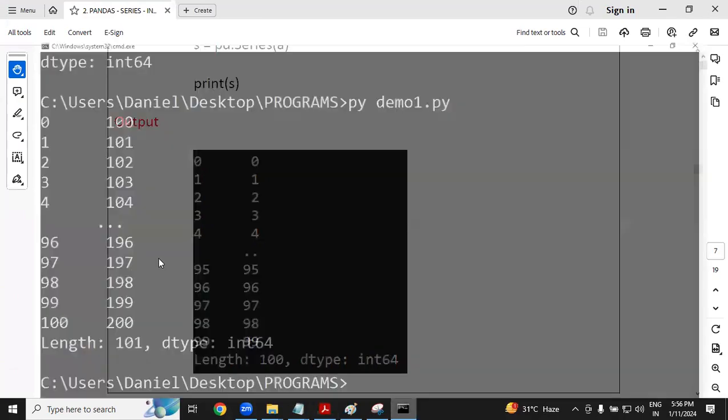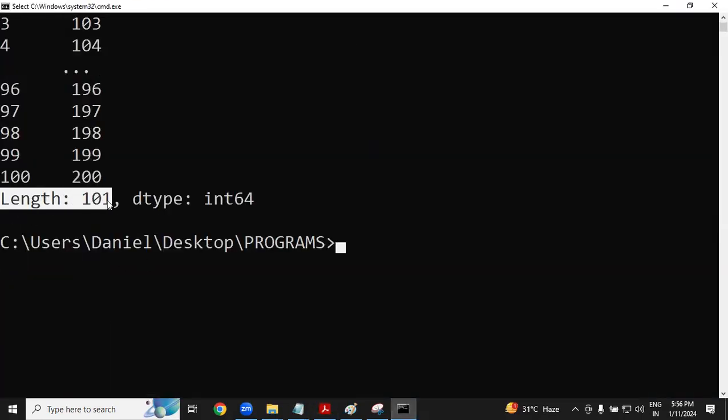And one more point, did you notice here, sir? The length is also displayed. Seriously, very good. That point you need to keep in mind. Good.